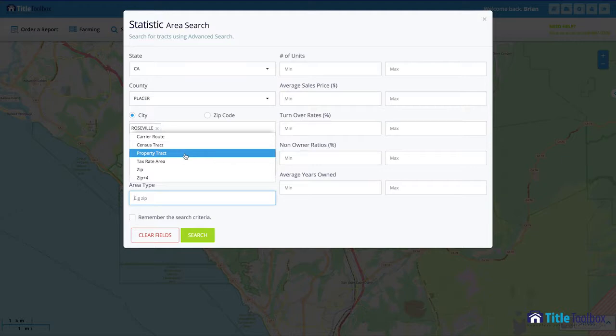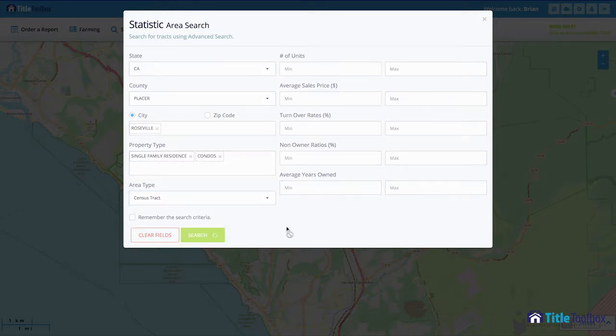We do property tracts, but they're small groups of homes, and you may need several property tracts in order to create a farm. Tax rate areas, we sort by zip codes, and we can also sort by zip code plus 4. I'm going to select census tracts for now. So once I have this information, I could put in a minimum turnover rate if I want, but really I think what I'm going to do is go, well, I want to farm Roseville.